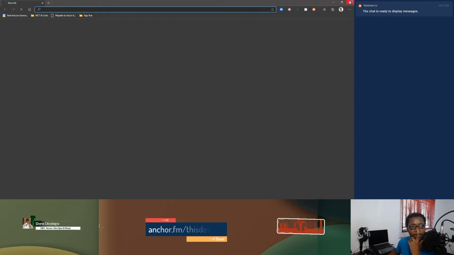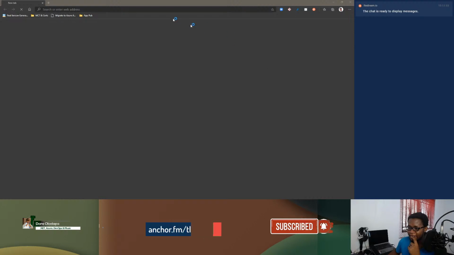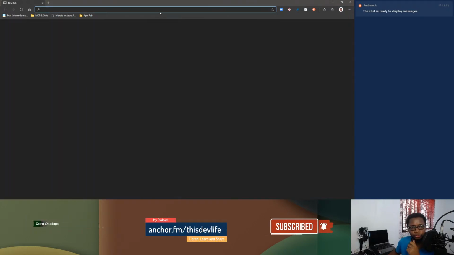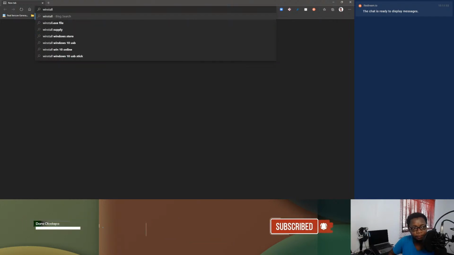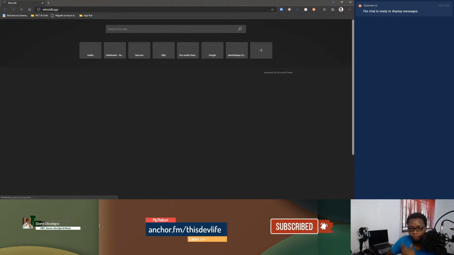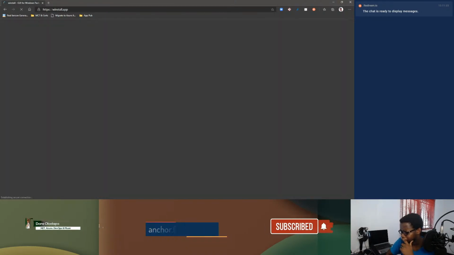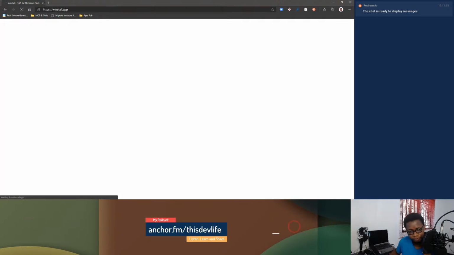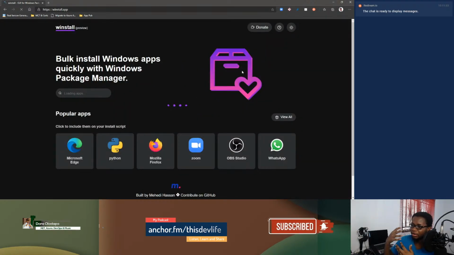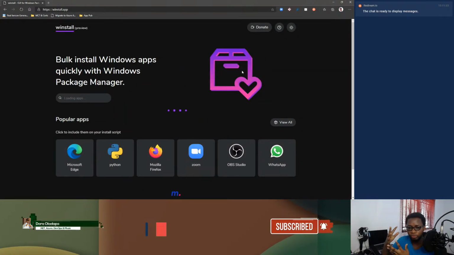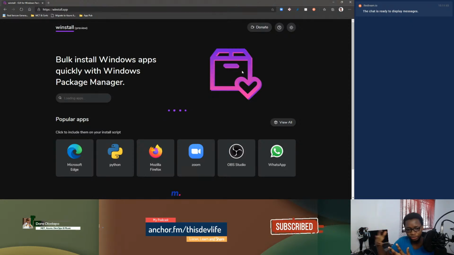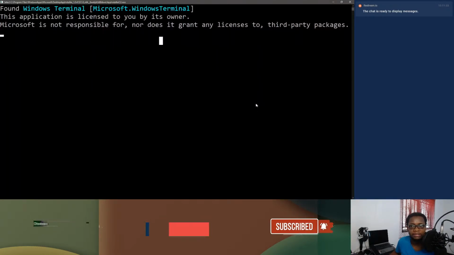All right, so I'll just wait for this one to launch. And what I'll go ahead to do is go to winstall.app. That is winstall.app. And then I'll load that up. Okay, so now I may not be so smart to recognize or to know all the commands for installing all the packages on my system. But first, let me actually check on the progress of my terminal installer.